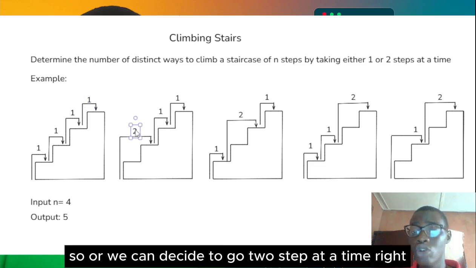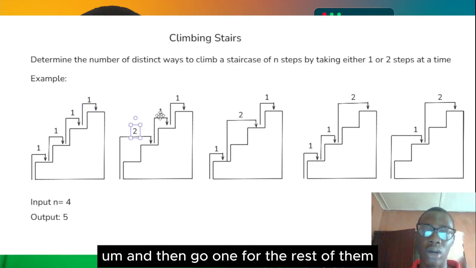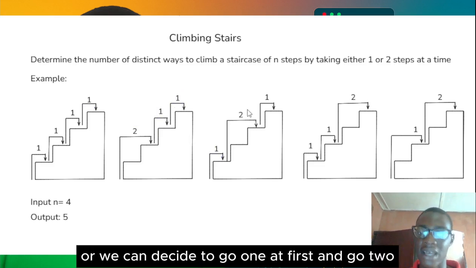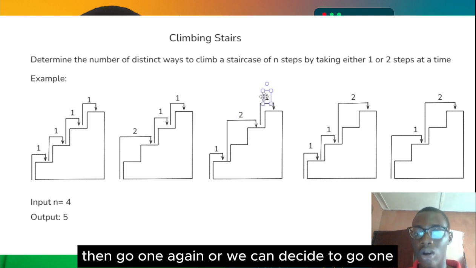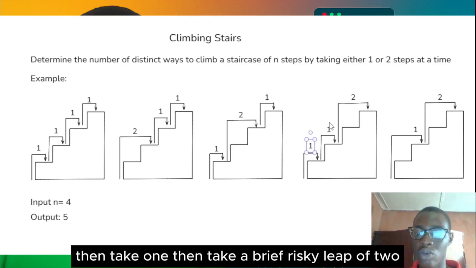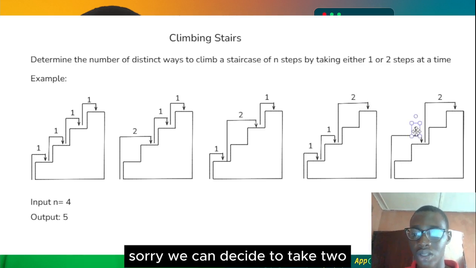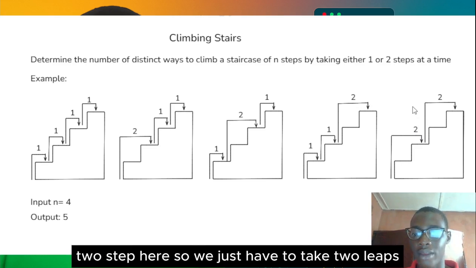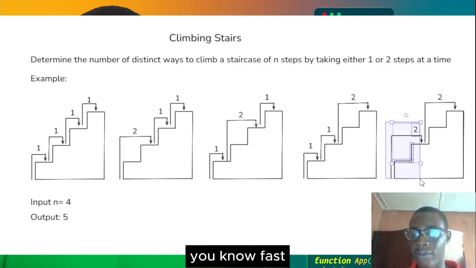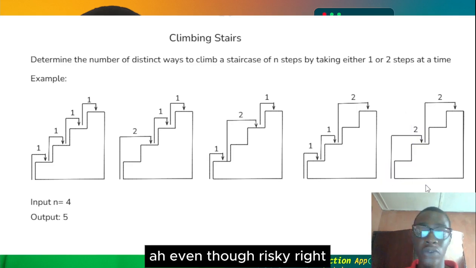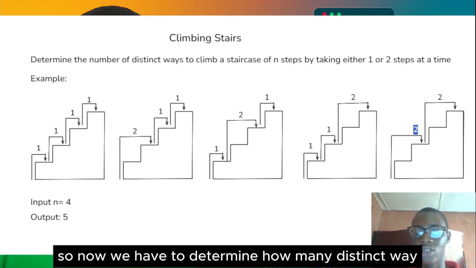Or we can decide to go 2 steps at a time and then go one for the rest of them, or go one at first, then 2, then 1 again, or go 1, then 1, then take a brief risky leap of 2. Or we can take 2 steps, then 2 steps again, two leaps, fast, even though risky. So now we have to determine how many distinct ways.